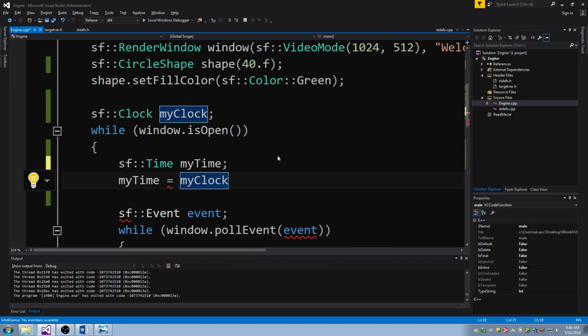Every time through your loop, you're going to actually restart your clock from 0 again. Restarting the clock means that, hey, I was counting this much time. You told me to start over at 0. It's like pushing a button on a stopwatch to reset it. And not only are you resetting it, but at the same time, it's telling you how much time has passed since the last time you reset it.